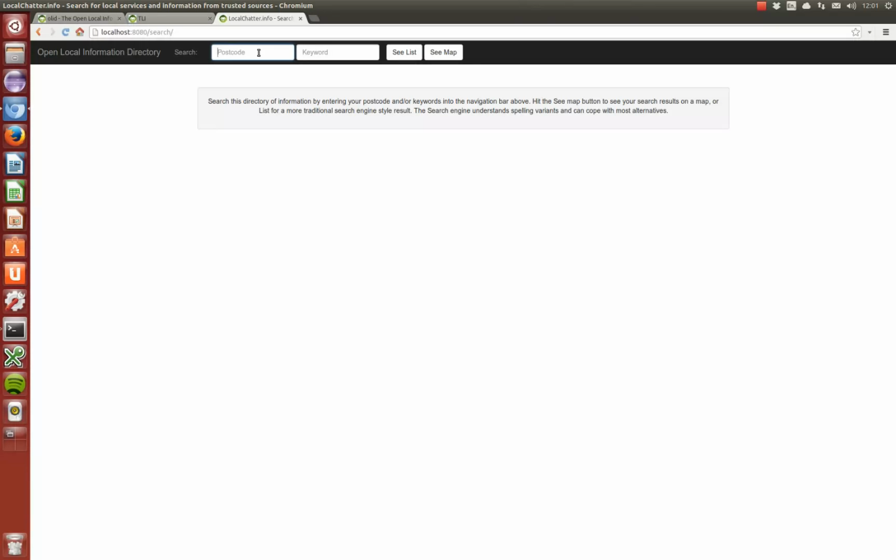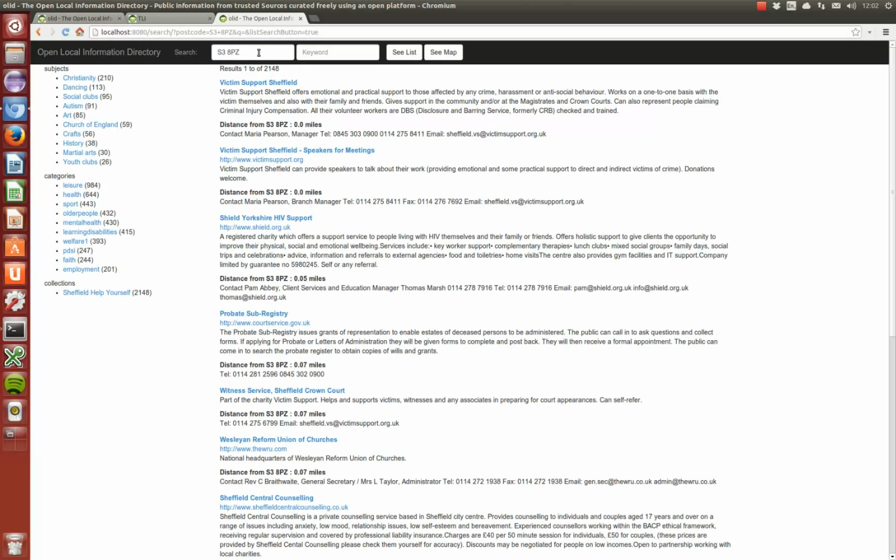Obviously, searching by postcode is key, so rather than work to a pretend system, we've imported some data in and around Sheffield, and I'll explain a little bit about how we've done that in the second part of this. But for now, let me just do a quick search based on postcode. So what I've done here is to search based on postcode S3 8PZ, and you can see that the first hit is Victim Support Sheffield, which I happen to know is exactly in that postcode.